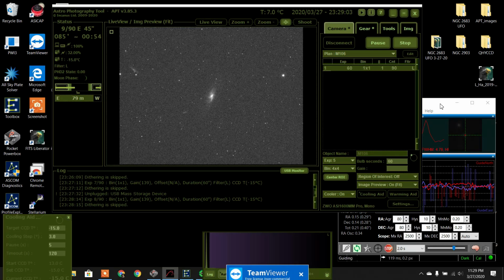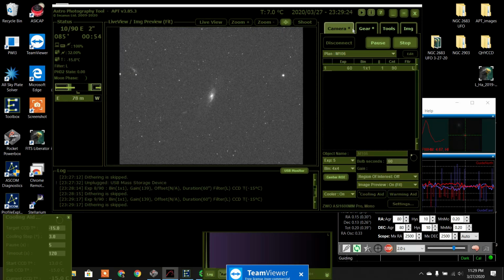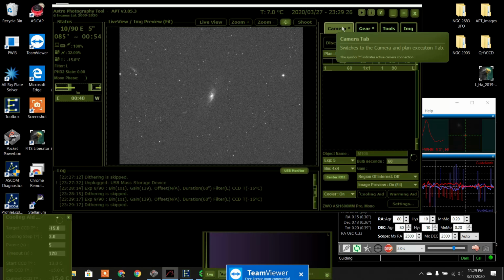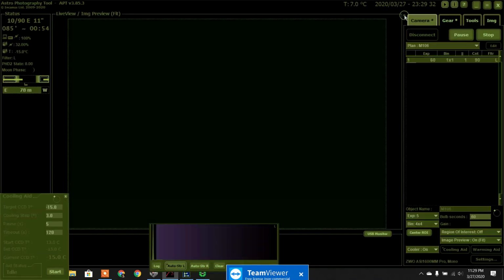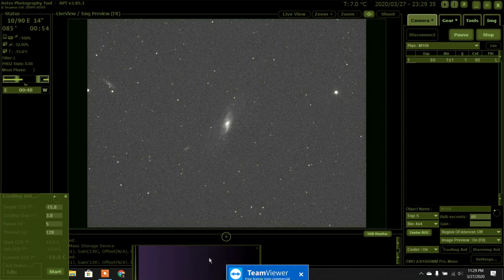Here's the auto guiding. So one of the things you can do with this is you can monitor the focus. And let me show you what I do for that. I will maximize the screen. And the stars are looking pretty good. I'm really excited about this.